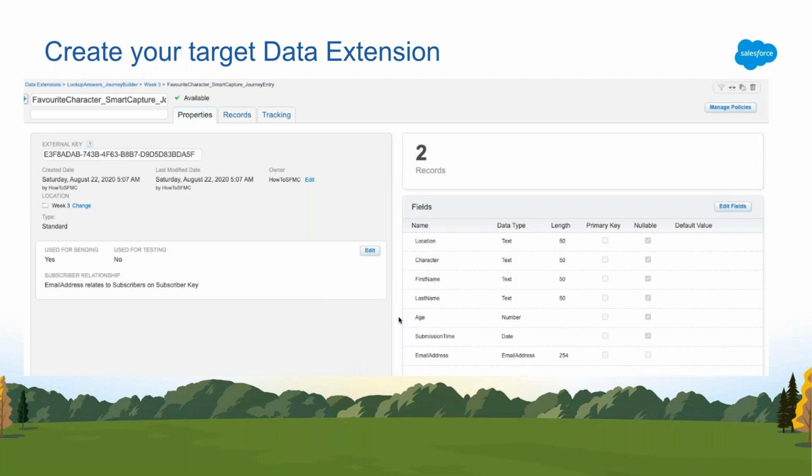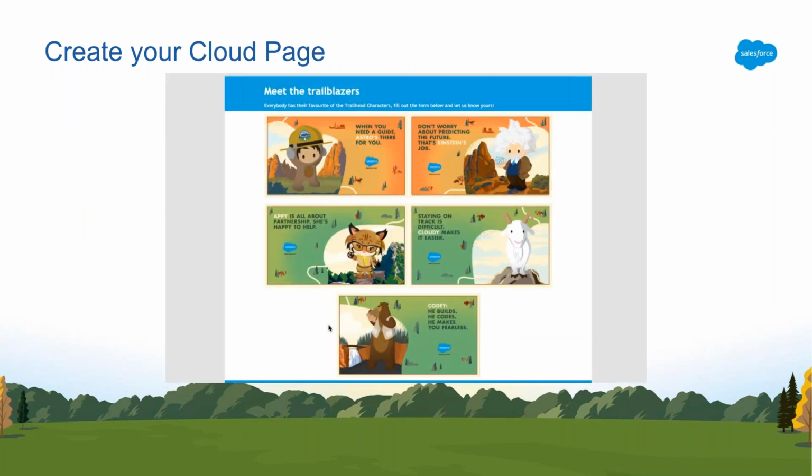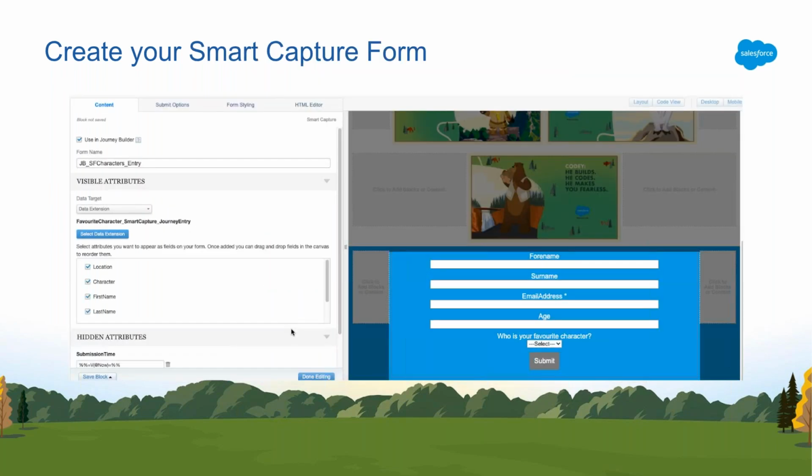So in this instance, the target data extension is your favorite character smart capture journey entry with email address related to subscribers on subscriber key, where we're looking to capture location, character, first name, last name, etc., and the submission time and email address. We then create a cloud page. So some of you may have seen this before. This is some classic Salesforce content, which has some information about various Trailhead characters, including Astro, Cody, Cloudy. And then a smart capture form, which is just an element of Content Builder that you just drag into your cloud page. And you select your target data extension and drag the attributes on that you wish to capture.